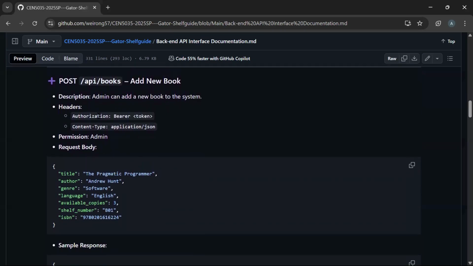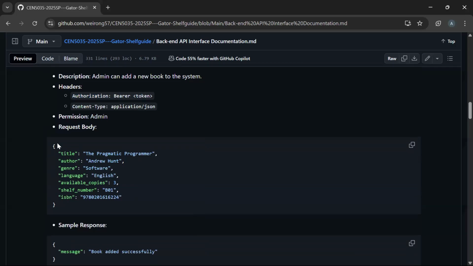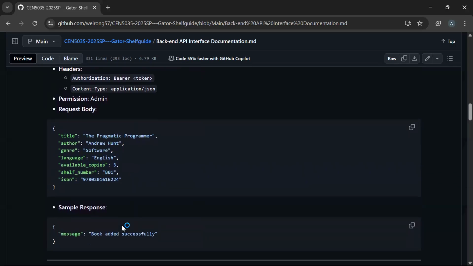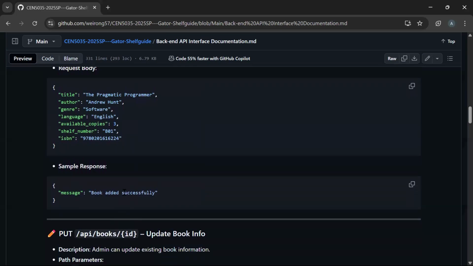The feature of adding new books is limited to only the admin. So the permission is given only to the admin. The admin can add a new book with a POST request. In the headers, we have to give authorization, Bearer, and the token, which the admin gets when logged in. He has to fill in the information of the new book in the request body, which is this, and the new book is added. The response is book added successfully.